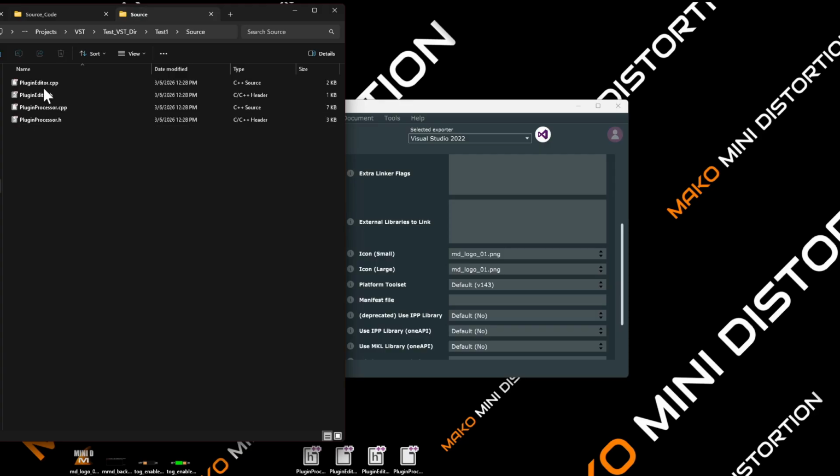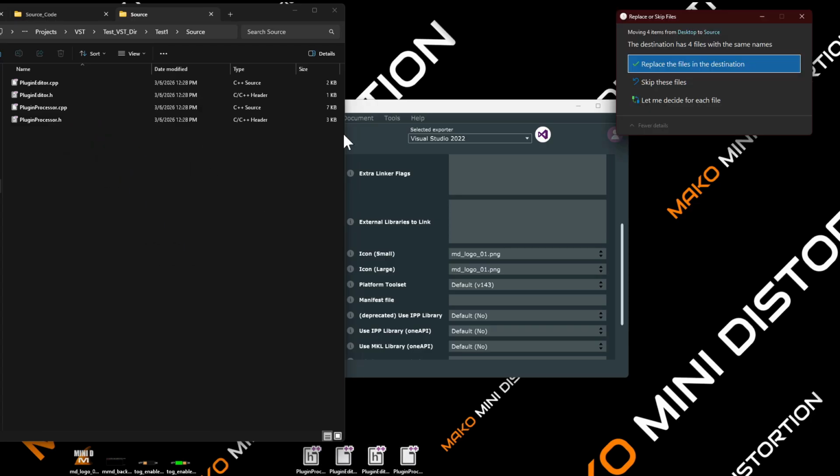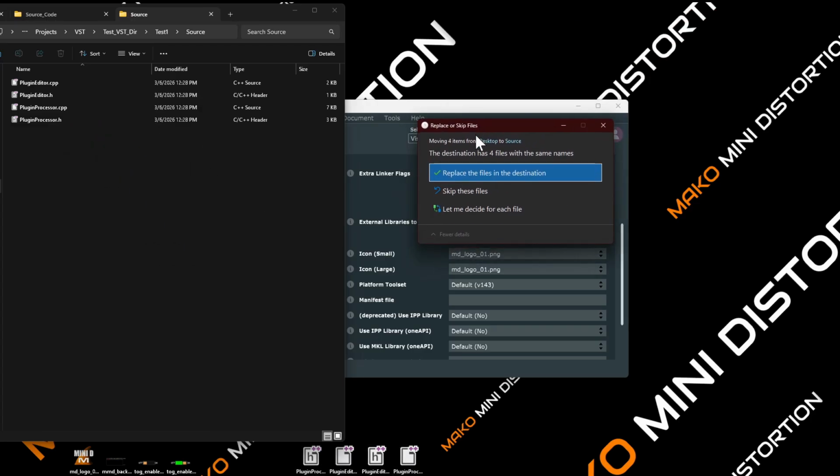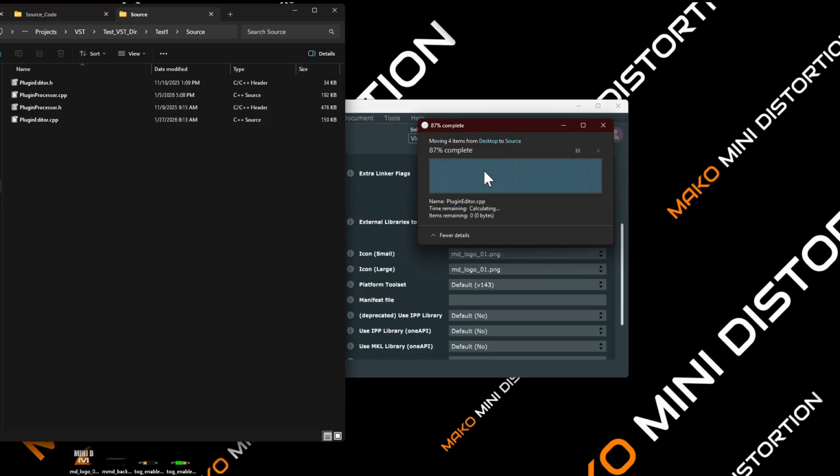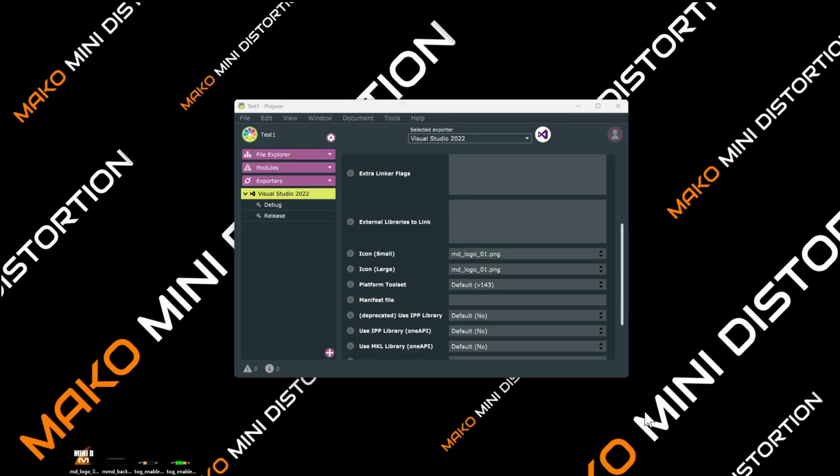And there's the 4 files. I tried to keep the code inside of those 4 files so that it's easy to just drop them in. So we just got to take these and drop them in here. It says, would you like to replace the files? Yes. Okay, we should be ready to save the project and open it inside of Visual Studio.